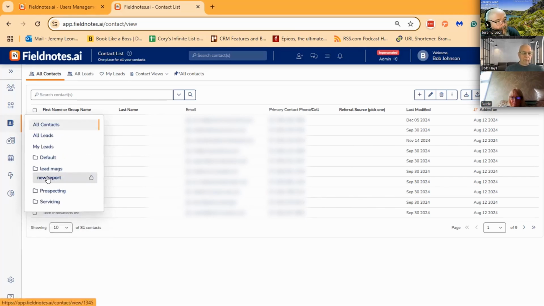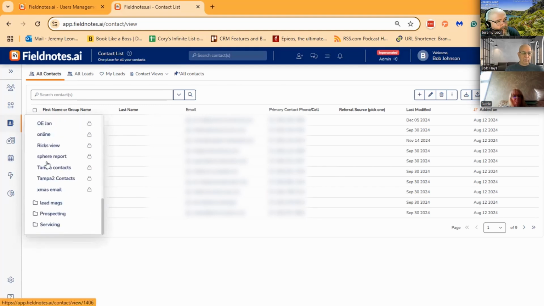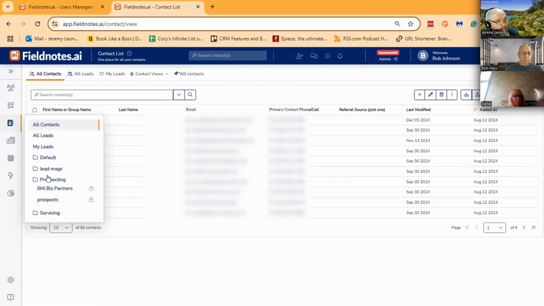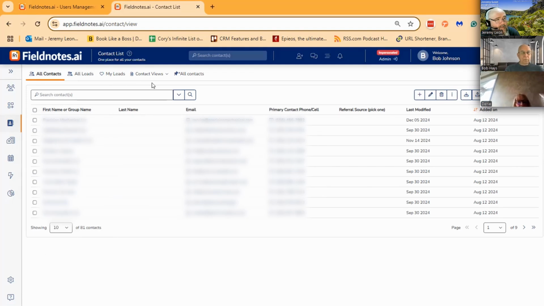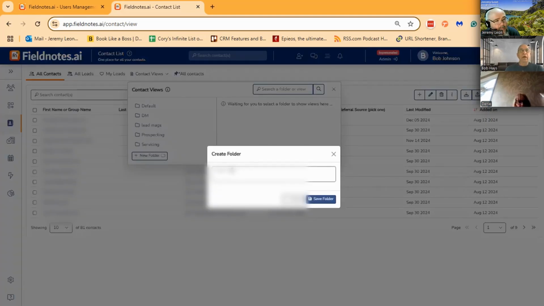So yeah, you want to be careful, because if you hit that one and it has a bunch, it kind of just jumps to that one. But it looks like that's how they've done it, so maybe I can ask how they can tweak it to be a little bit more. But to get to the contact views is by clicking all contacts and having the button up here. And then this is where you can create your folders. Yep, cool, thank you.